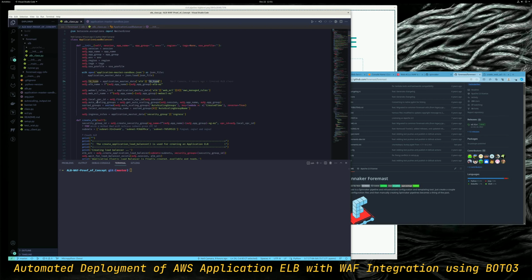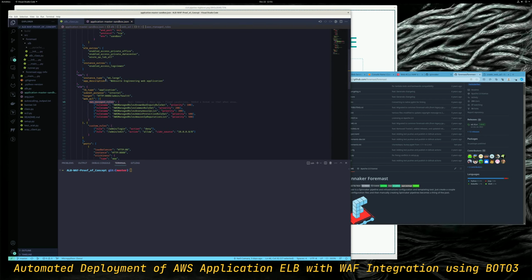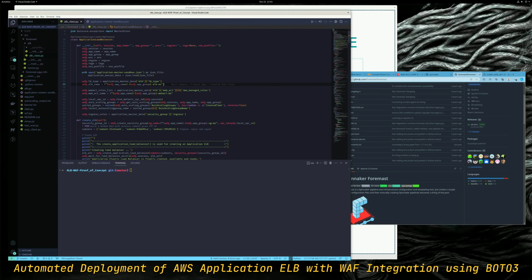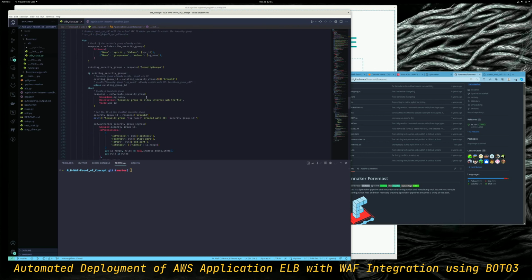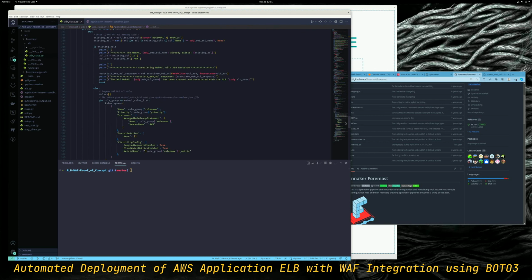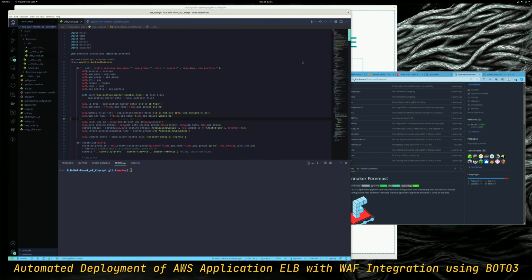And then somewhere below, I added an if condition. If that property is not populated, it will continue deploying a classic load balancer. But if that property exists, it will deploy an application load balancer. So all the code that you see here is meant for deploying an application load balancer. So that's the summary of the code I wrote.